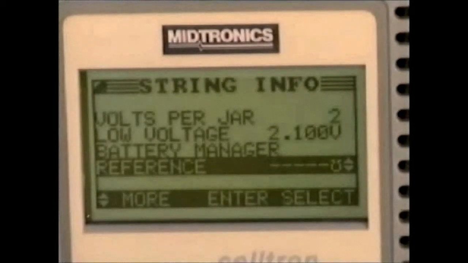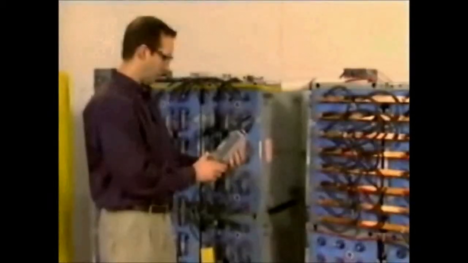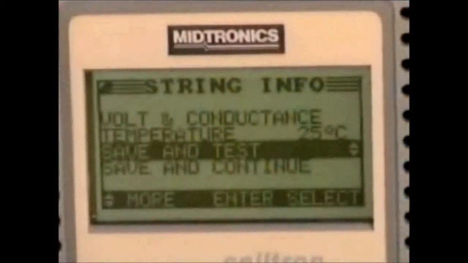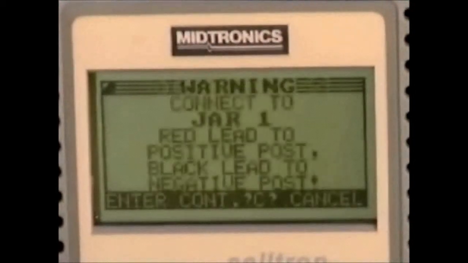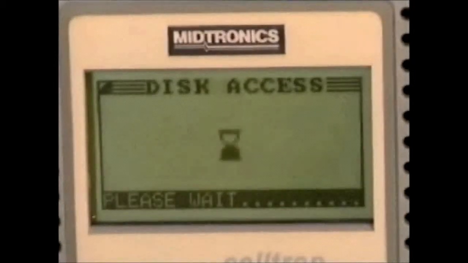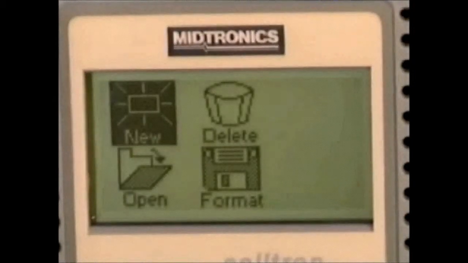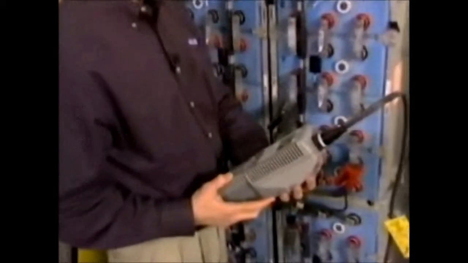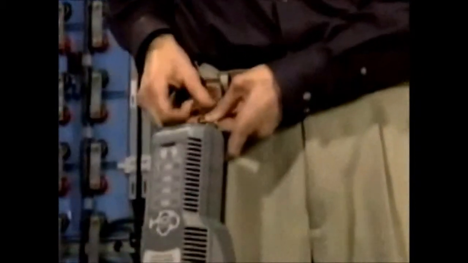So select Save and Test and begin testing. Or you can select Save and Continue, and you're ready to create or update a new file or string. Your parameters are set, and we have selected Auto Start. For convenience, you can clip the tester to your belt. There really is no need to look at the display while you test, because the unit gives you an audio indication each time the test is complete.